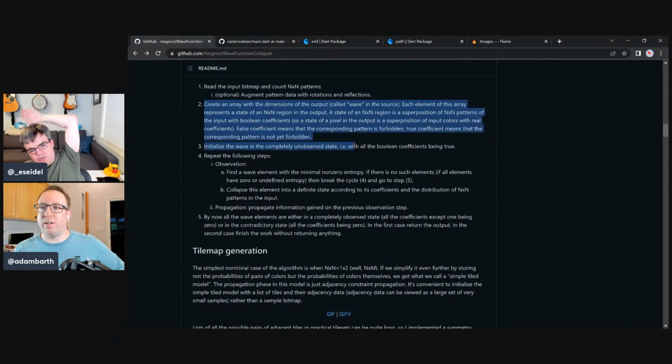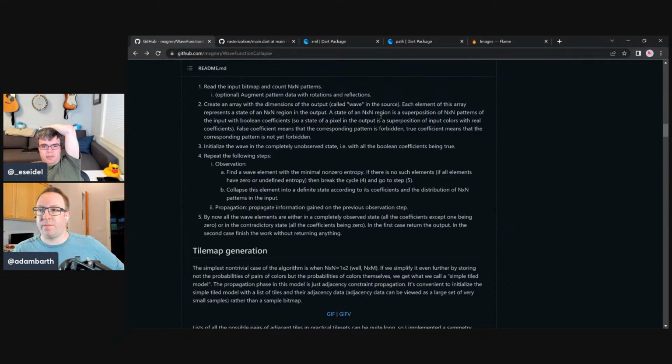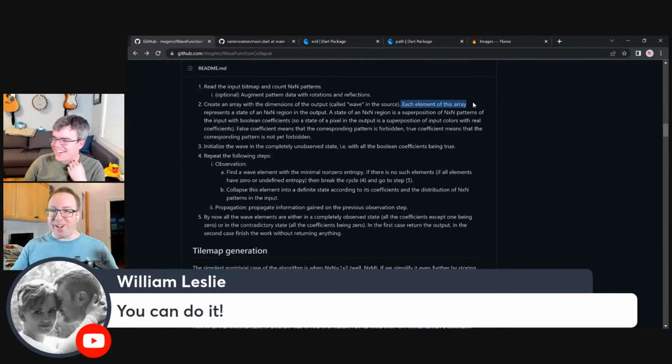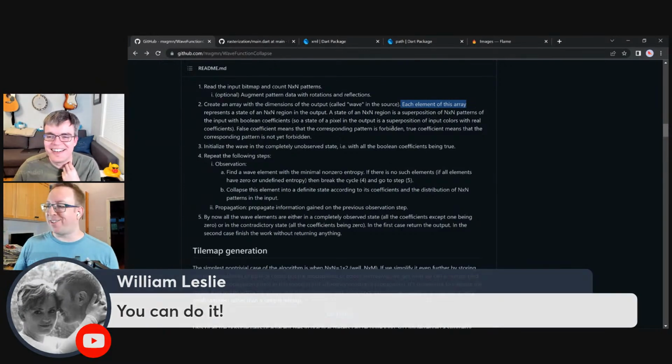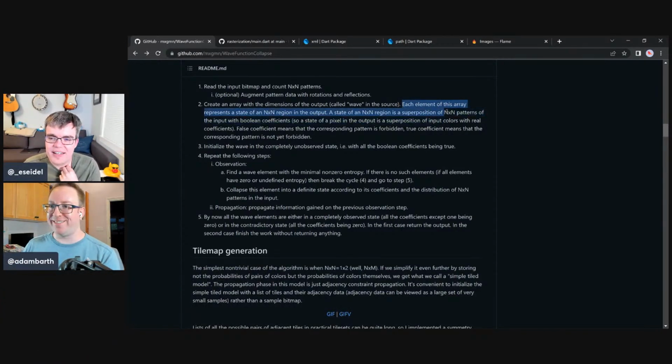Create an array with the dimensions of the output. Okay. So that's going to be our time. Why don't we create that data structure? Let's create the wave data structure. So this is going to be an n by... each element of the array is going to correspond. It's another grid. We need our grid method that we use in every single episode. We can do it. That sounds legit. We'll do steps 2 and 3. We'll initialize the wave to a completely unobserved state. It's going to be awesome.